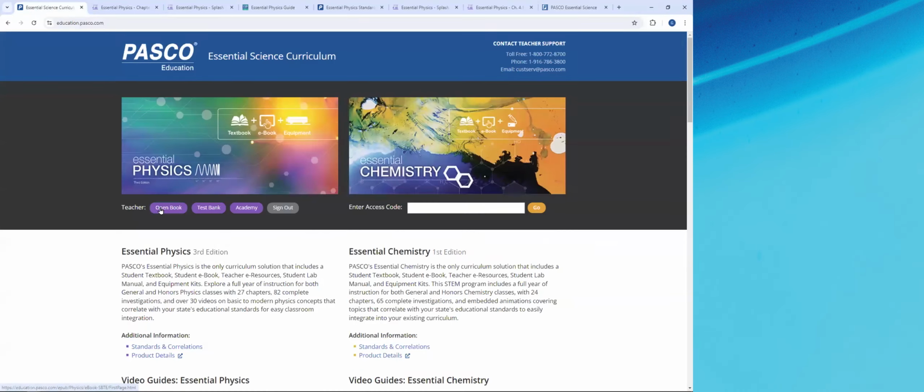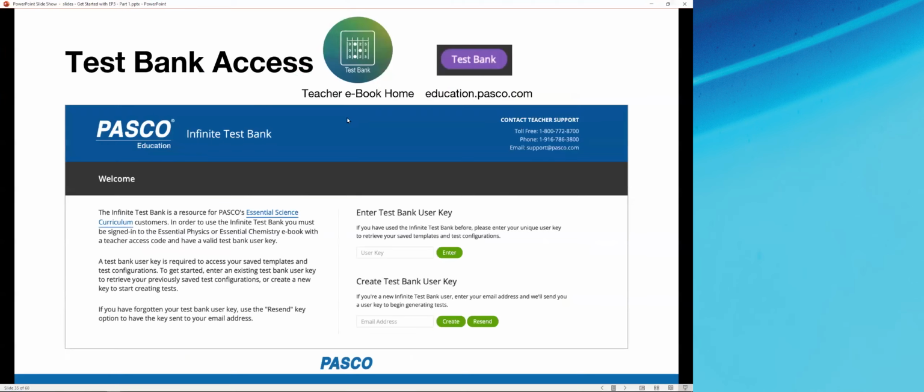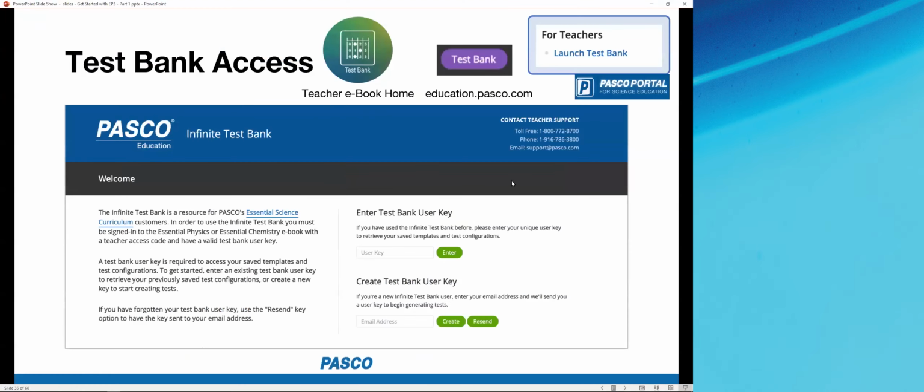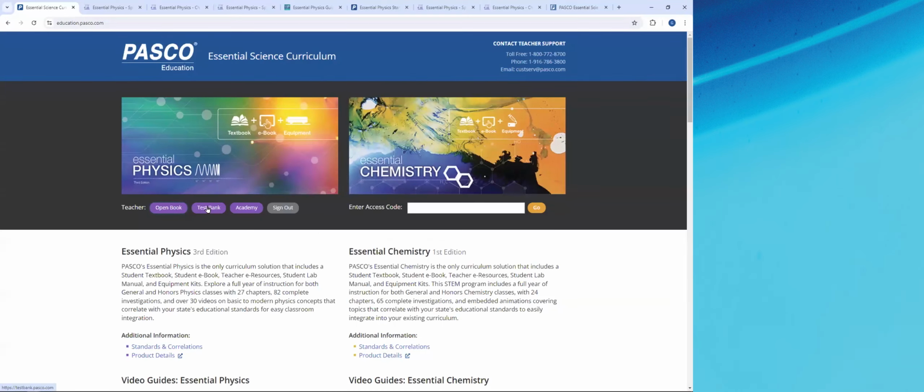We go to the home screen. It's available right here. It's also available as a button at education.pasco.com, so we can jump to it directly there. And if you are using the portal, you will see that there is a link to launch the test bank from within the portal. I'm going to launch it here from within the education.pasco.com page.